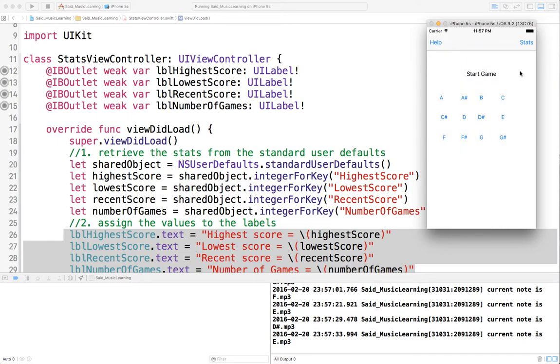You can make another one and get everything correct. So that means that the highest score now changed, the lowest did not change, and the number of games became 3, and so on and so forth. So now you have all the parts of the game working. We have some enhancements that we need to do, and we'll do that in the next iteration.